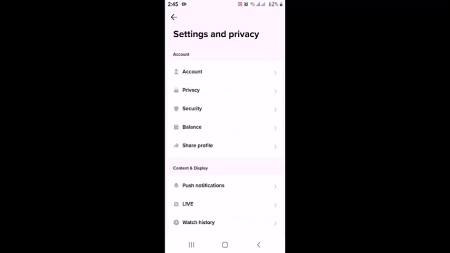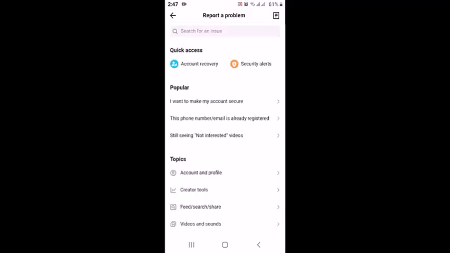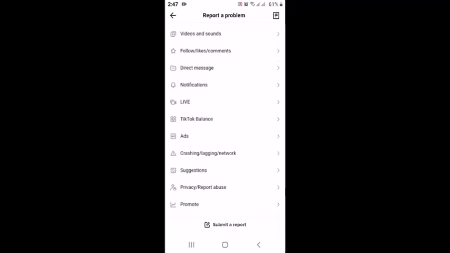Once you're on the settings and privacy page, scroll down, and right in between you have an option as support and about, and under it tap on report a problem. Once you're on this page, you'll have to select a topic. Scroll down, and right in between you have an option as direct message or notification. You can tap on either one of these options. I'll be going on with direct message.